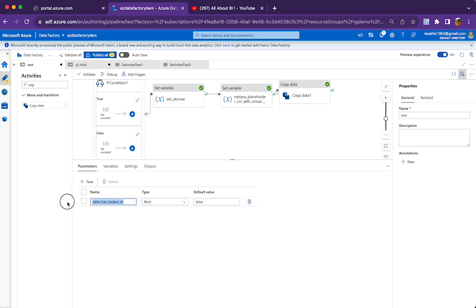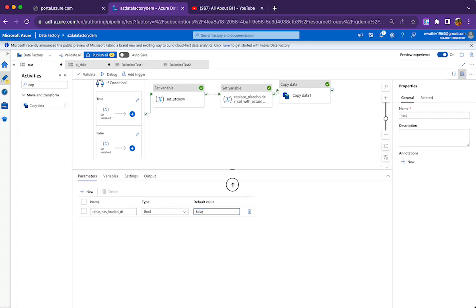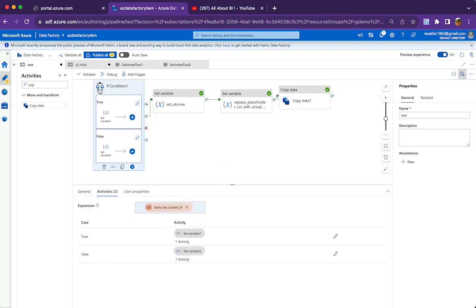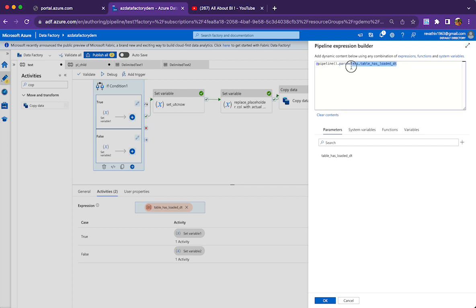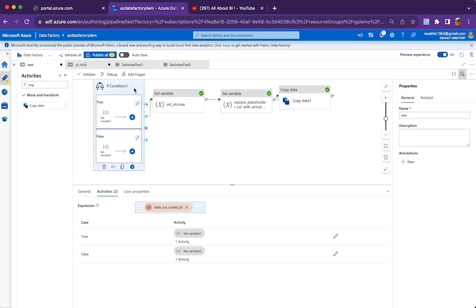So as I already told you, table has loaded date, this is the parameter name, it is of type boolean. Okay, default value I'm giving as false. During runtime we can override this. So based on this value, there is an if condition that determines the column name dynamically. So in my if condition, I'm just checking table has loaded date, because this itself is a boolean expression, so I need not write anything like equals to true or false. By default it will evaluate to boolean, right? So I'm just directly mentioning pipeline.parameters.table has loaded date. So if we pass true, the if condition will pass and go to the true part.